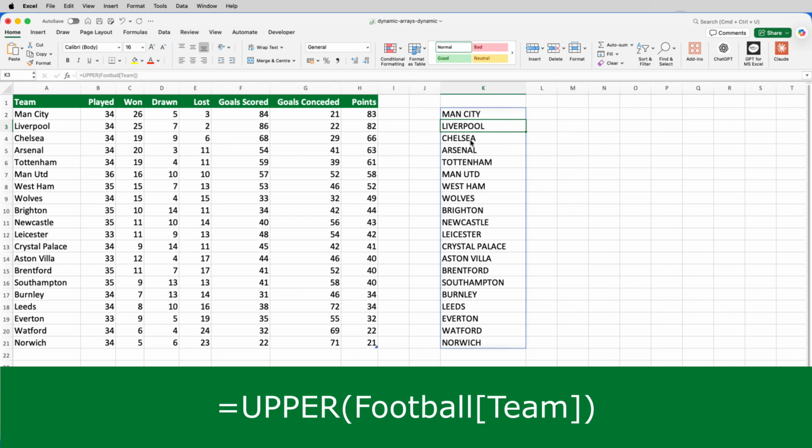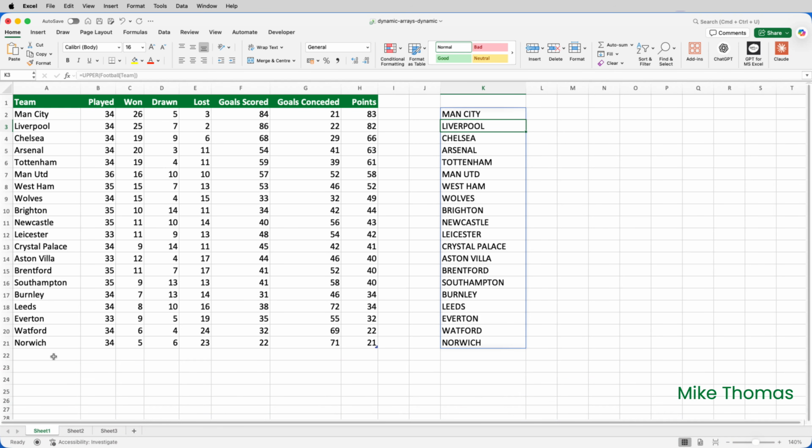The formula now references, as I said, a range of values, the team column, rather than a single value. So Excel treats the output as an array. If I then go and add another entry, so again, I'll put FC United into A22. Because the formula referenced the table and the table has expanded, the array has automatically or dynamically resized.